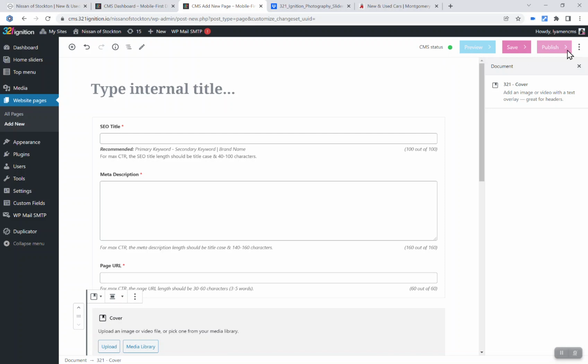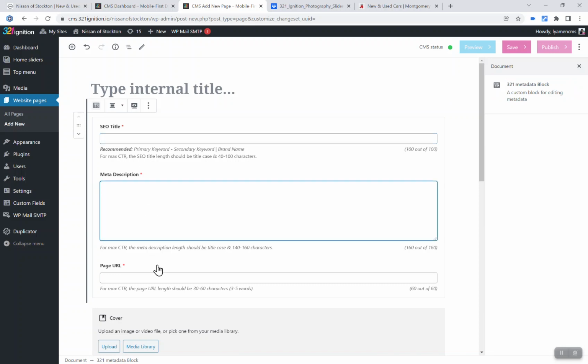The reason why they're disabled is because you can't save a page without first naming the page and putting in the SEO title tag, meta description, and URL. It's just impossible to save a page if it doesn't have a URL. So you have to put those things in in order to be able to even save a page.